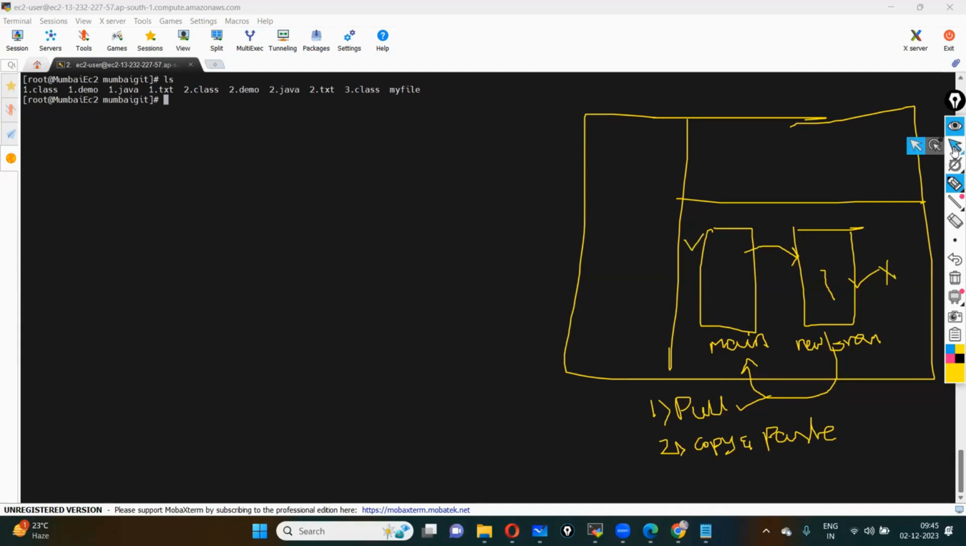So let me try to merge here. Let me verify which branch I am in. Git branch. See, I'm in main branch now. Now let me try to merge here. If you want to merge, the command is git merge. Which branch do you want to merge here?